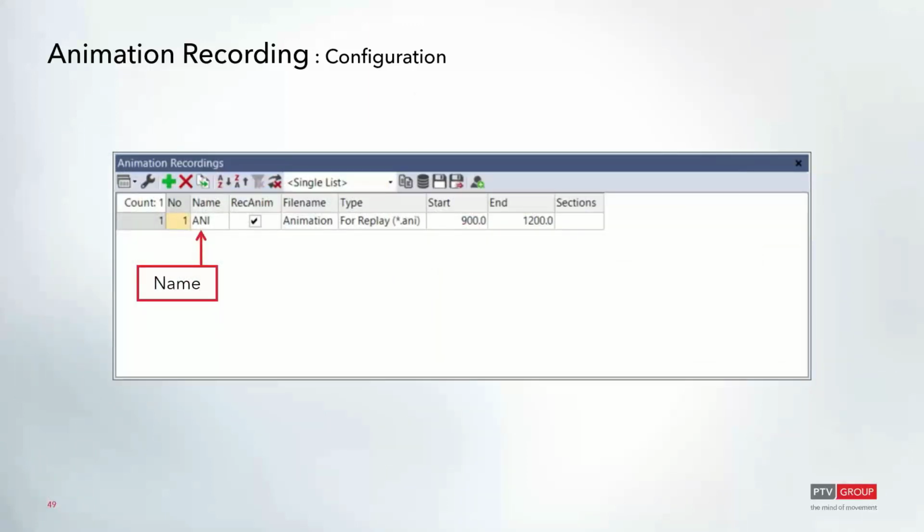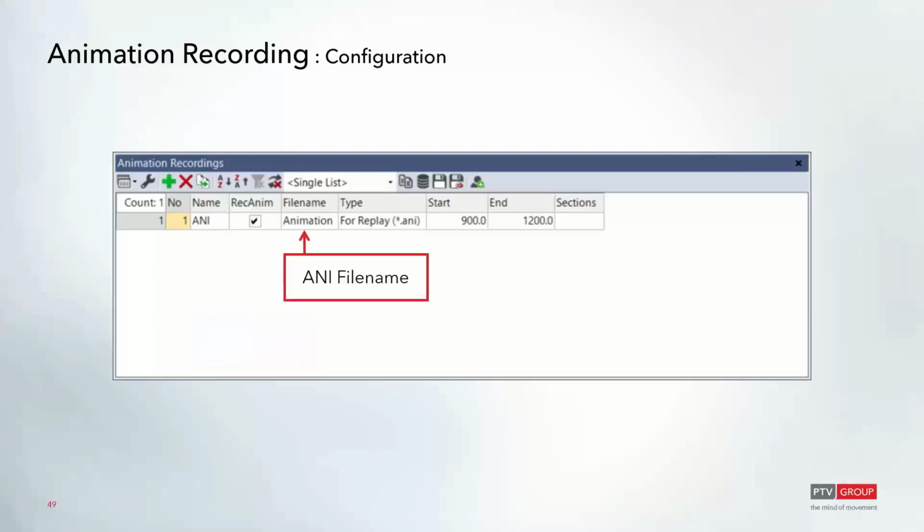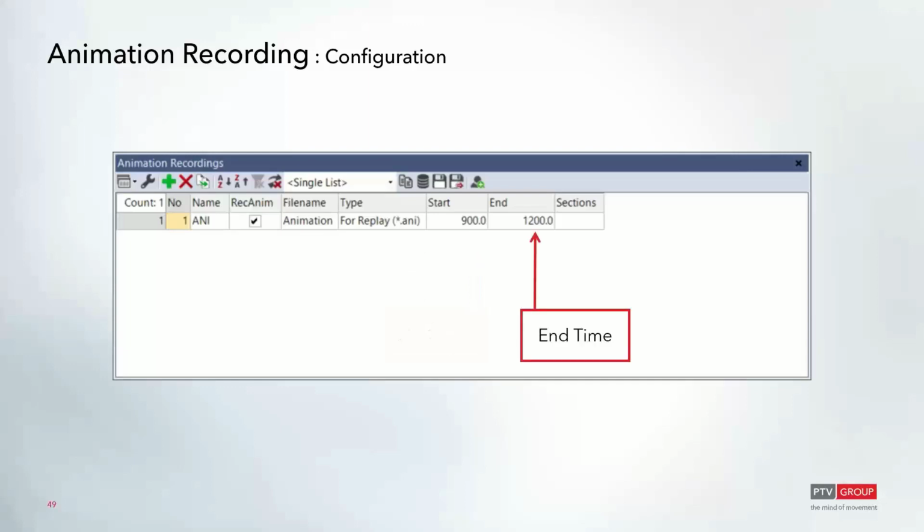For each of the animation recordings, you can set up a name. You can turn that particular animation recording on or off. And then you can set up the animation file name. This is just like that AVI file name we set up earlier. You can just choose the location and the name for that file. And then you can also set up the start and the end time for which you want that animation to be recorded.